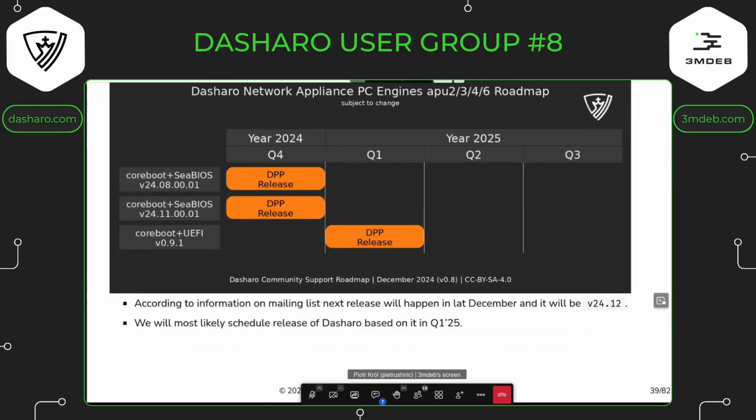Okay, about PC Engines. I got information yesterday that there will be no 2411, because there will be no Coreboot 2411. So that one will be called 2412. And I think I will not manage to release that in Q4 as it is on the slide, but I will do this in Q1. I got this information today or yesterday, and I didn't have time to fix this slide. But anyway, by the end of this year, I plan to deliver.